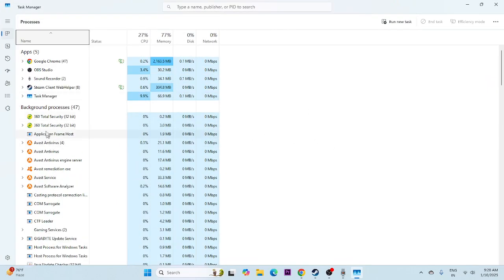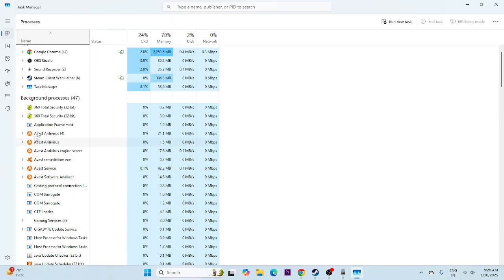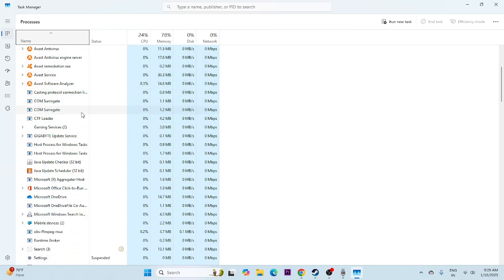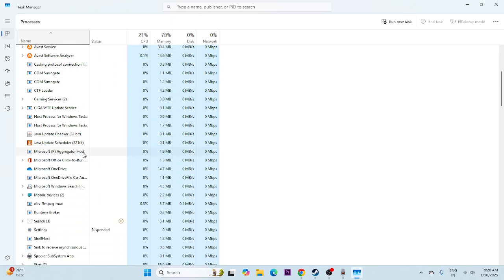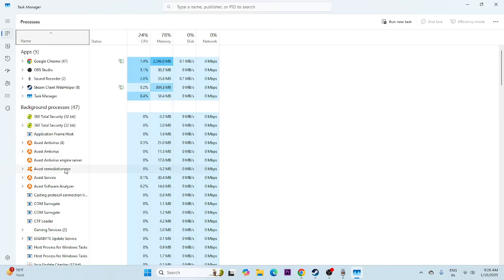Right now, before I'm launching the game, as you can see, there are 47 background processes running. And all these things are actually utilizing the performance of the game and affecting it. So what I need to do is just go over here. If you find an overclocking application, for example, RivaTuner, MSI Afterburner and all those things, just remove everything from here.